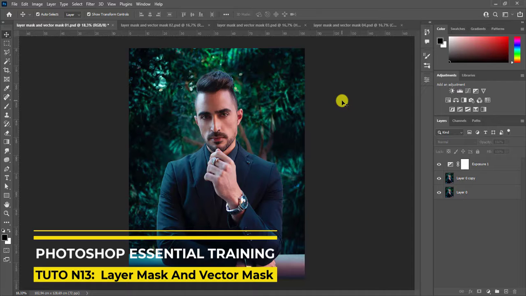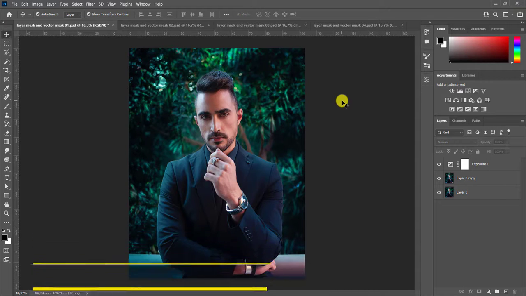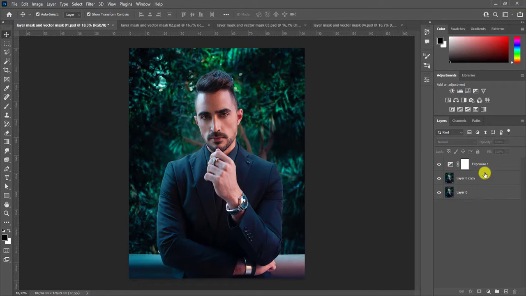We said earlier that one of the essential layer types in Photoshop is layer masks. In this tutorial, we will address, with concrete examples, this essential notion of Photoshop.